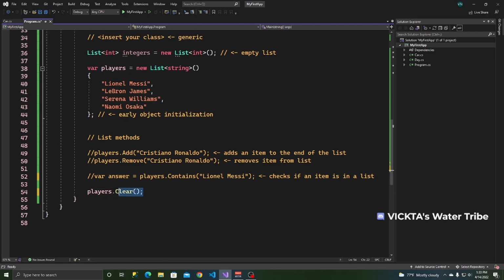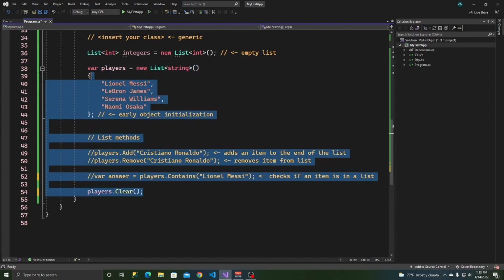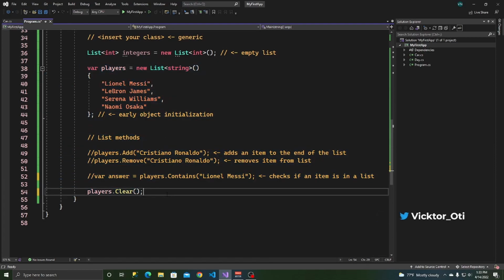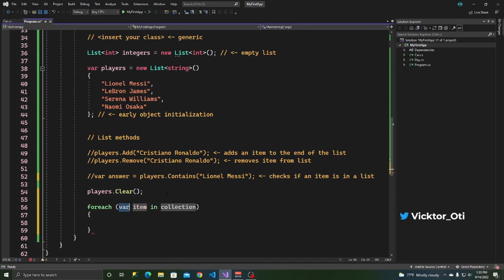This also clears the list. Remember, just like in arrays, it clears everything inside the list so that we get the default values of the spaces in the list. Or actually it removes player. Let me just write this again.